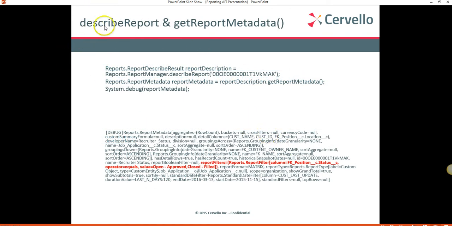In practice, we're going to use this report manager class and use the describe method to query a single report ID. This describe report accepts an ID as a parameter, and then it's going to return an object called a report describe result. Once we've got a report describe result, we can use the get report metadata method to get all of the metadata about this report. When we debug this little snippet, you can execute this in the developer console if you want to see for yourself how it works, but basically it's going to give us a ton of report metadata.